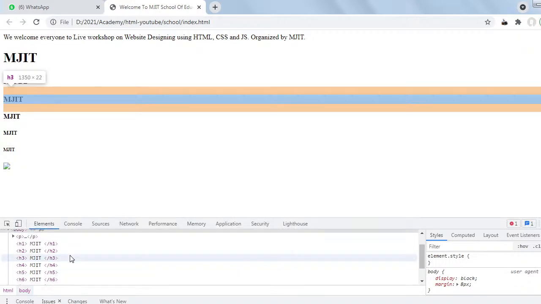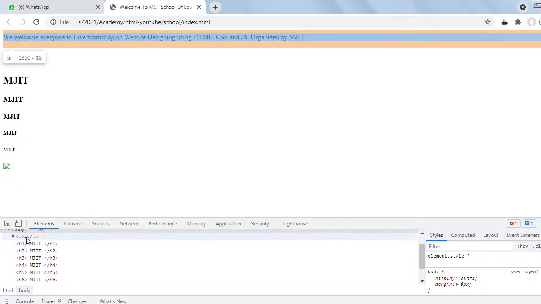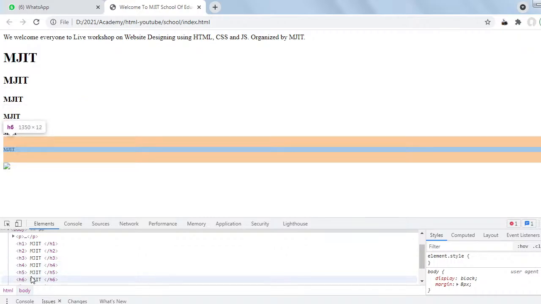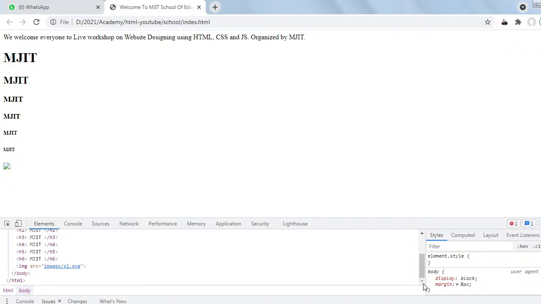Now if I keep my mouse on any HTML tag, it will automatically highlight in my browser the output of that tag. See, now I have kept my mouse on H1 and it is highlighting the bigger MJIT. Now I am keeping my mouse on the P tag, it is showing the paragraph. So we can easily find where this tag is visible in my browser. Now let us come to the image. I am keeping my mouse over the image tag and that image is highlighted, but the image is not loading. So now we need to find what the error is.